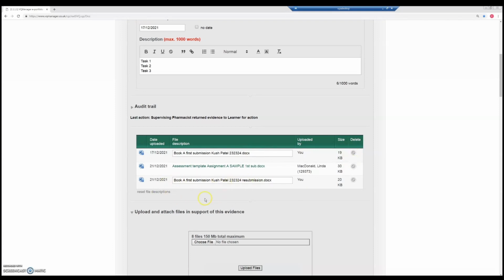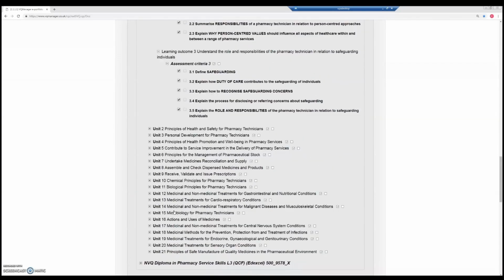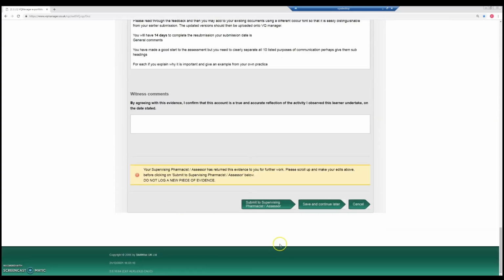Once ready to submit, scroll down and click on the Submit to Supervising Pharmacist/Assessor button. Once this is done, the supervisor needs to log into their account and follow the process for forwarding work, which has been highlighted in another video. That's all for this video.